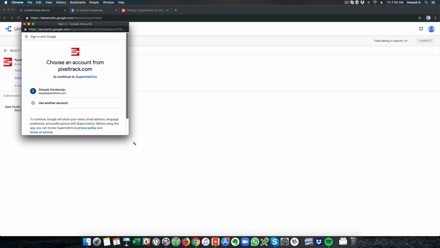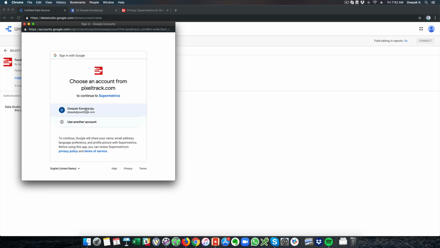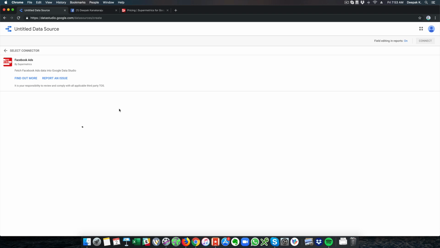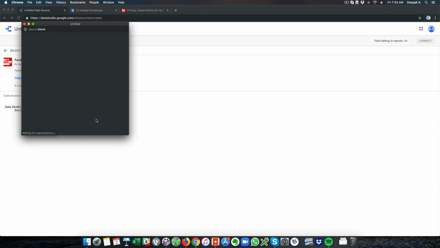So first you have to authorize your own Gmail account or your Google Apps account for Supermetrics to connect, and then you have to authorize your Facebook Ads account. So it's a two-step authorization process. So now my Google account is connected. Let's wait for the Facebook one. So here is the Facebook one. So I will click on authorize.